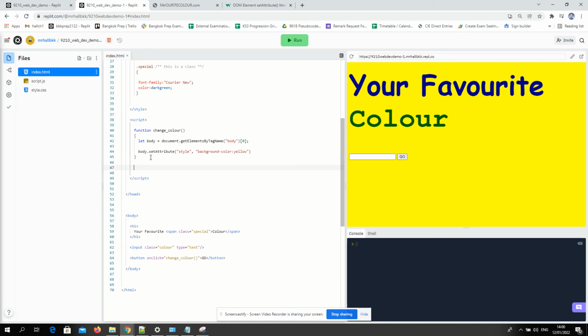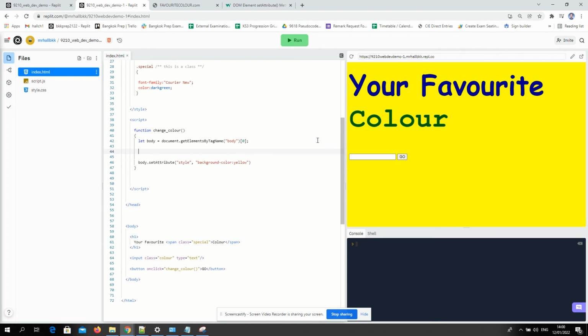So we need to say, okay, before I change the color, I need to get the color from the input. So let me show you how you do that. We would say something like let color is a variable, inside the document, get the elements by, this time I'm going to use class name. And the class name is color, and the same thing, that's going to give me an array, so I need to say [0]. And what I want from that is the value.